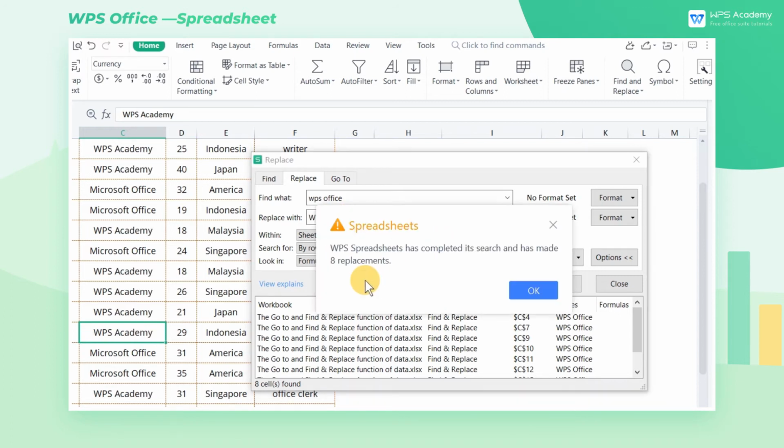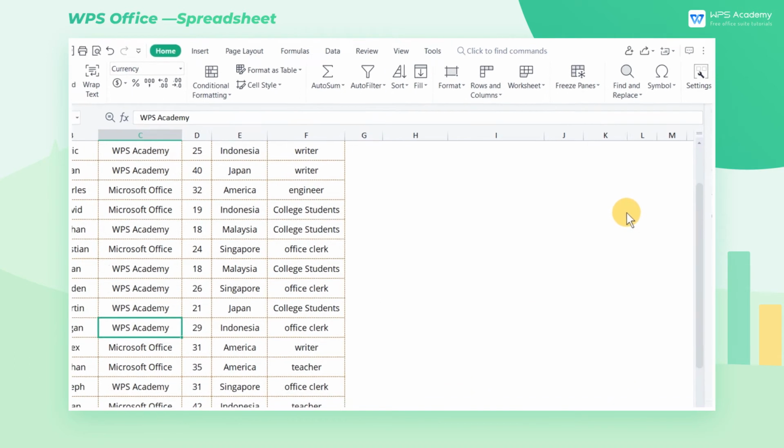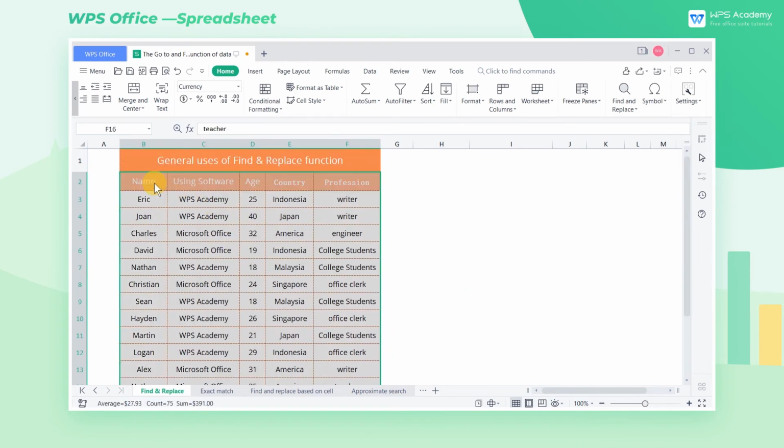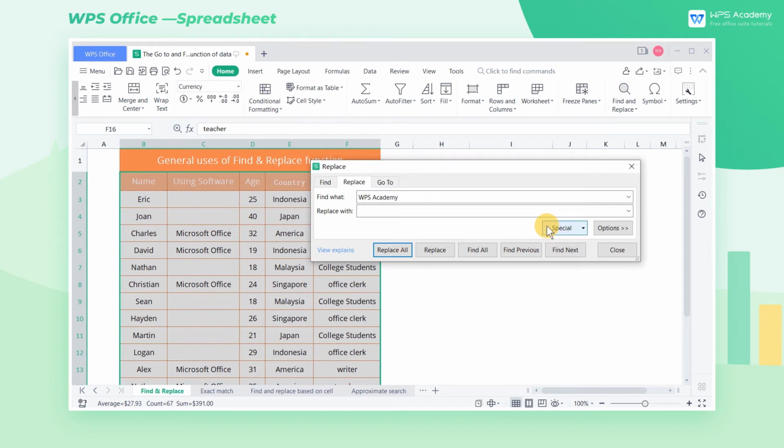Besides, the Find and Replace function can be used to delete some keywords. In the same example, suppose we need to delete all contents containing WPS Academy. Press Ctrl H to replace directly, and you don't need to enter anything in the Replace With area. This means the keywords are replaced by blanks, which is equivalent to deleting them. Finally, click Replace All.